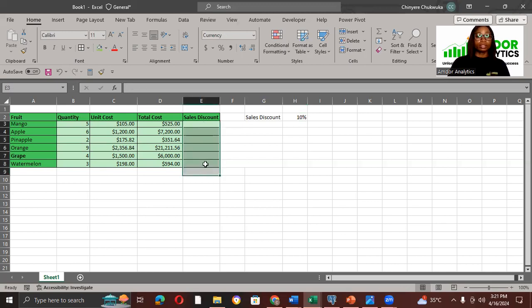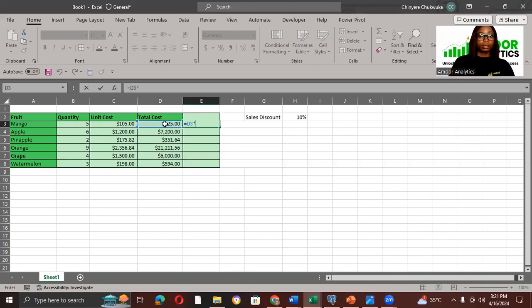So I'm going to clean this again. Let's start afresh. So I'll come here. We'll say equal to, all right, our total cost multiplied by our discount, that's the 10%, okay? Now, for us not to repeat the same mistake, what we do here is we lock this cell, we lock this H2, right? Using our F4 key on your keyboard. Just press it once, right? So it will give you what?